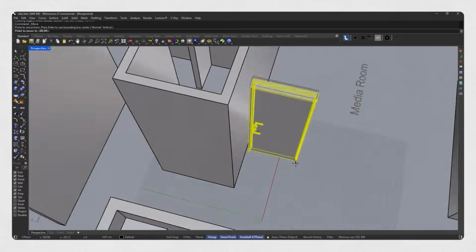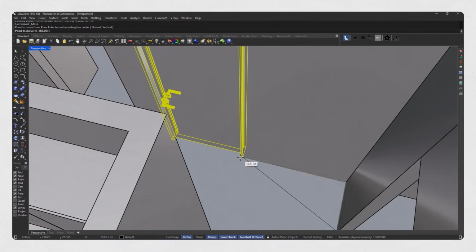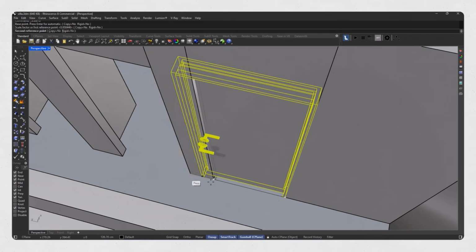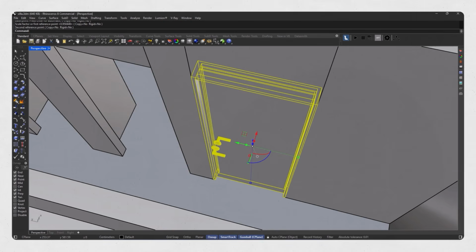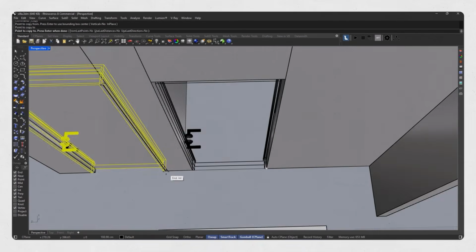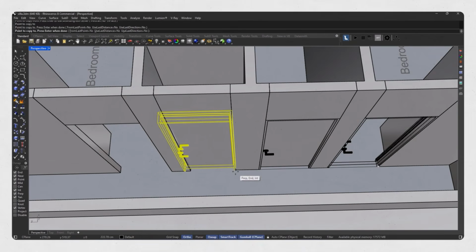Using the move command, I select a reference point on the object and move it precisely to the desired position. If the dimensions are correct, perfect. If the size doesn't match our model, we can adjust it in the required direction using scale 1D. Here, as you can see in the image, I'm placing one of the doors in its correct position.